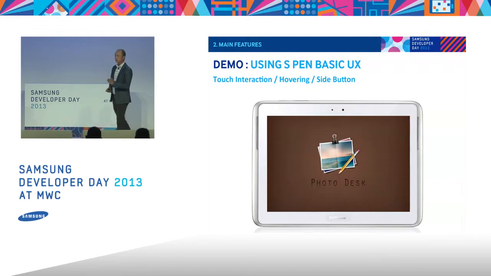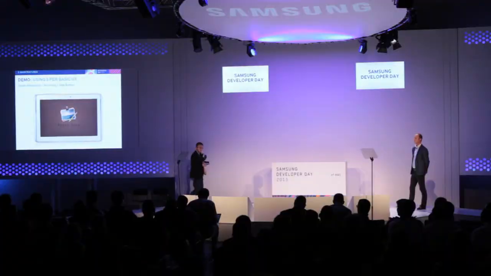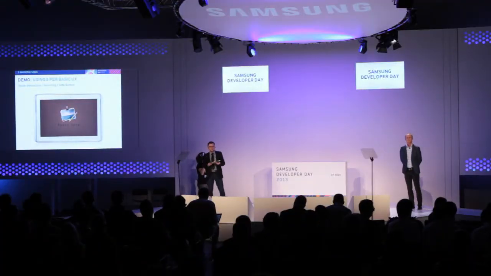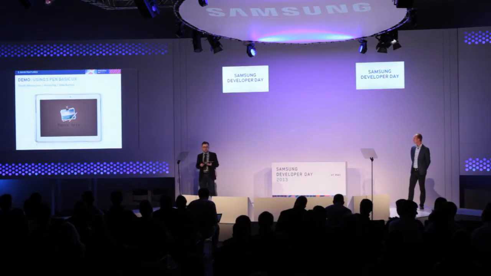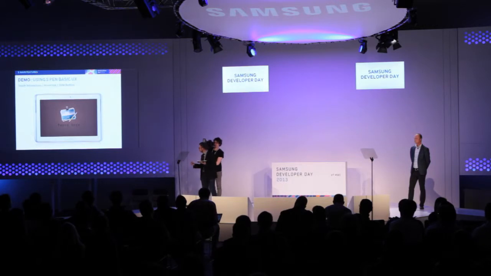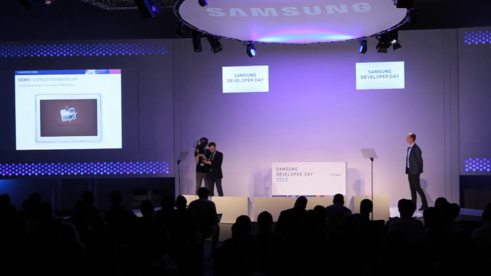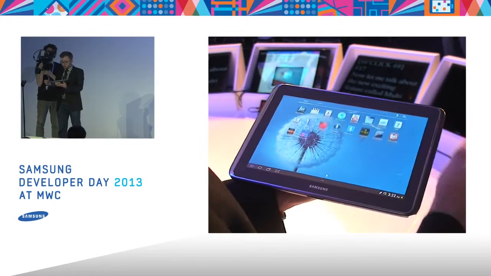Let's now move to the demo that will be introduced to you by Kamil Grondis. Hi, my name is Kamil, and I'm here to demonstrate some of the great features of the Pen SDK. Let's begin by starting a Photodesk application.